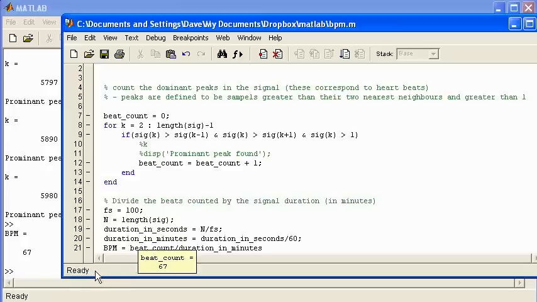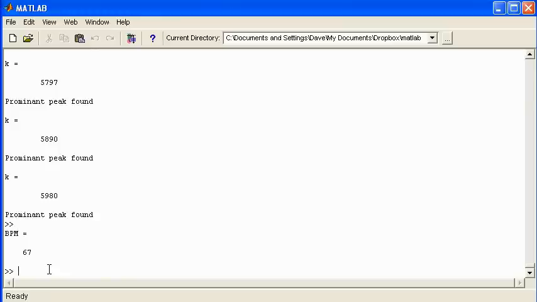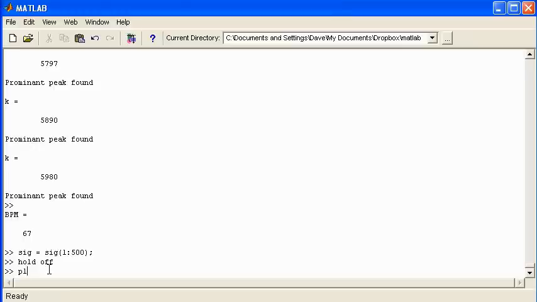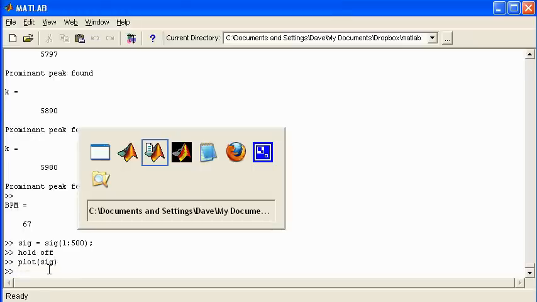Now I might just test that code a little bit more to see whether it works. So I'm just going to take a smaller sample so that I can see whether it works well. So I'll take a short segment of the original signal. So I'll take the first 500 samples. Plot. We'll turn off the hold. Plot sig. So let's see if this works properly.